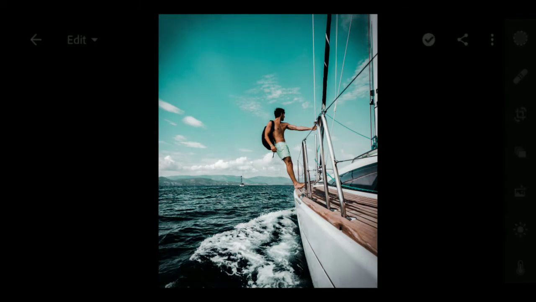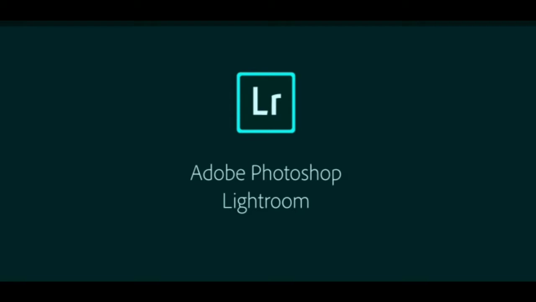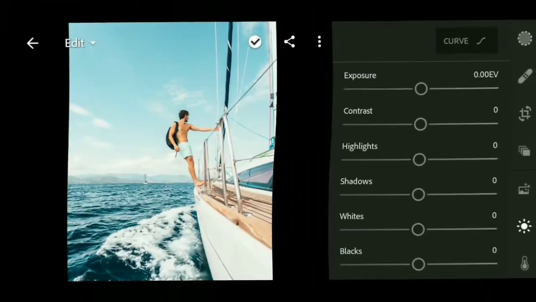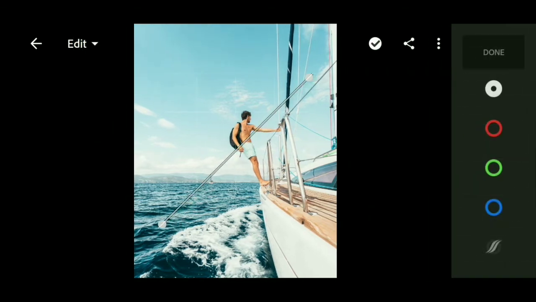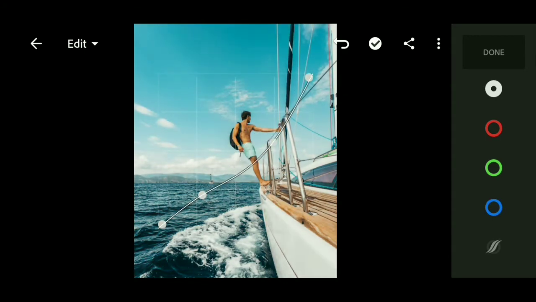So let's start editing. Open Lightroom mobile. Go to Lights. Select Curve Adjustment. Following the steps. Done.